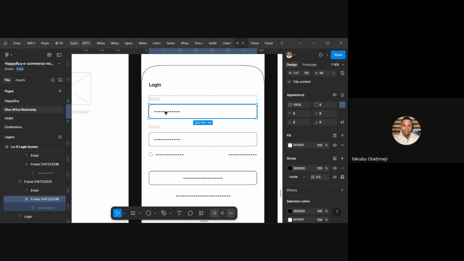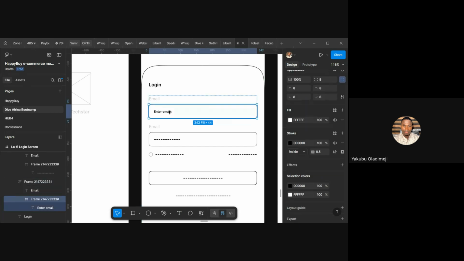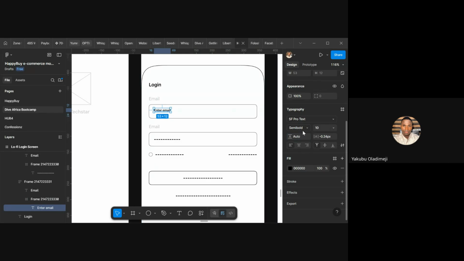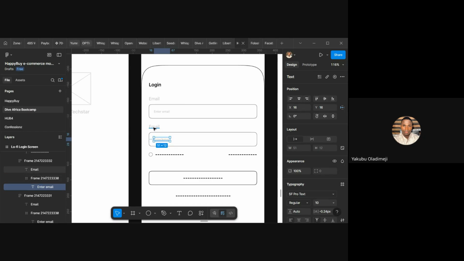Okay. Why this should be enter email. It should be 10. Then regular, yes. C4, C4, C4. This should be password.